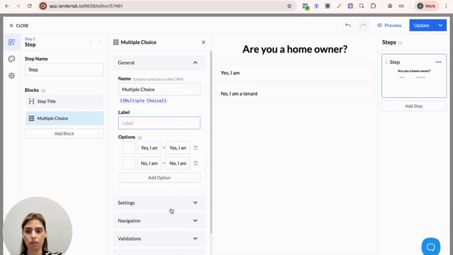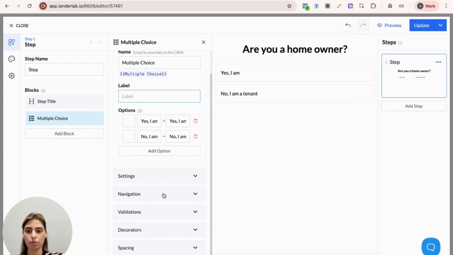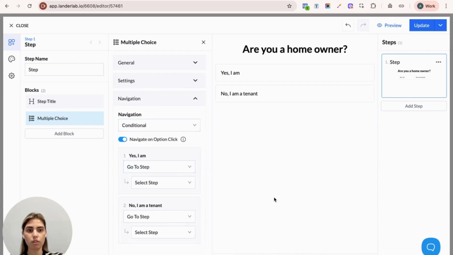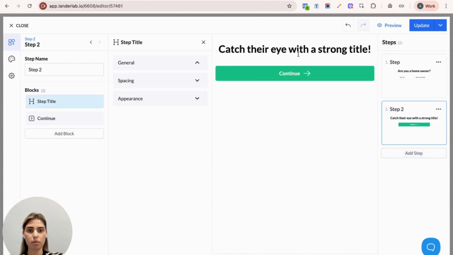The label. I will head to navigation and then to validation. Make this a required field so they cannot skip this. And here on navigation, I will choose conditional. And by this, I will want to add a new step.